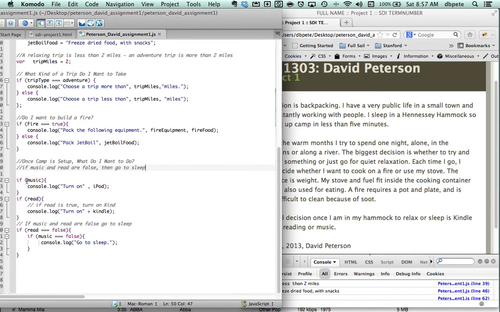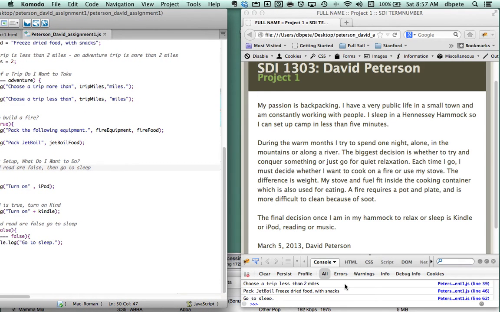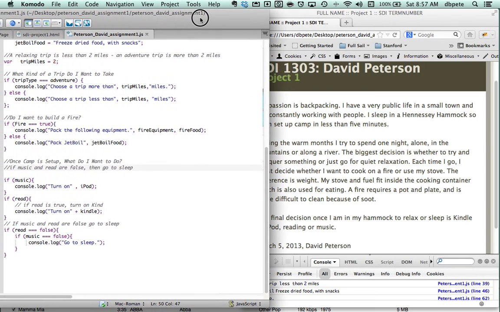You can see here on the left that if music, turn on iPod; if read, turn on Kindle; if music and read are false, go to sleep. And so it falls through, meaning that you could have all of the above. And you can see from my example as I ran it, I had them both set to false, so I went to sleep. How does this relate to previous jobs?